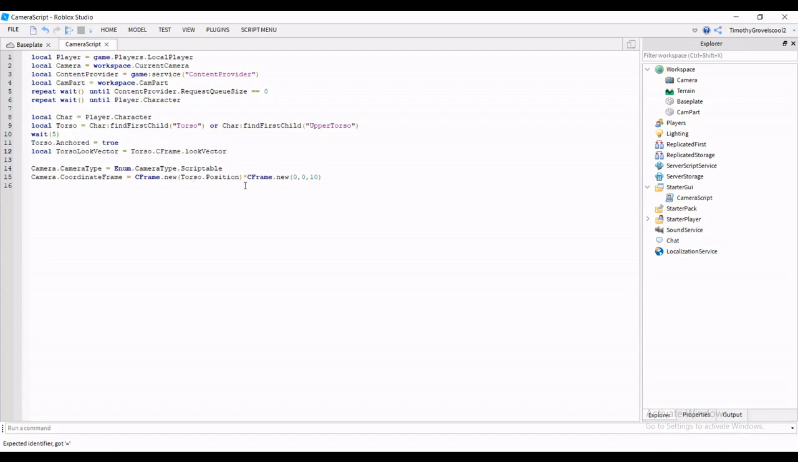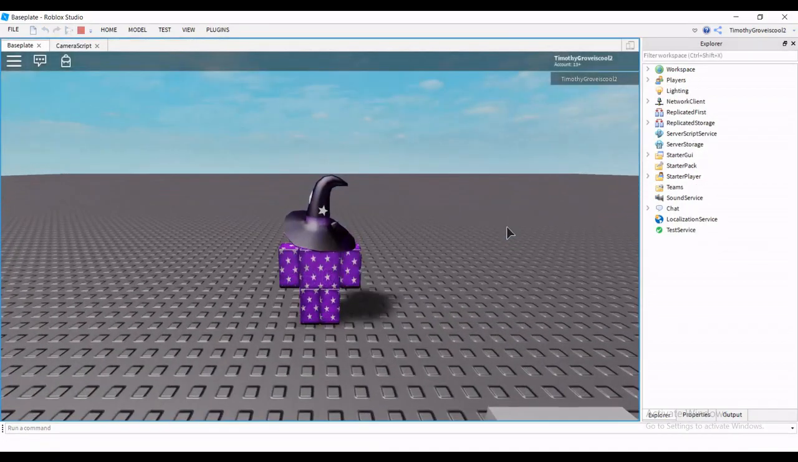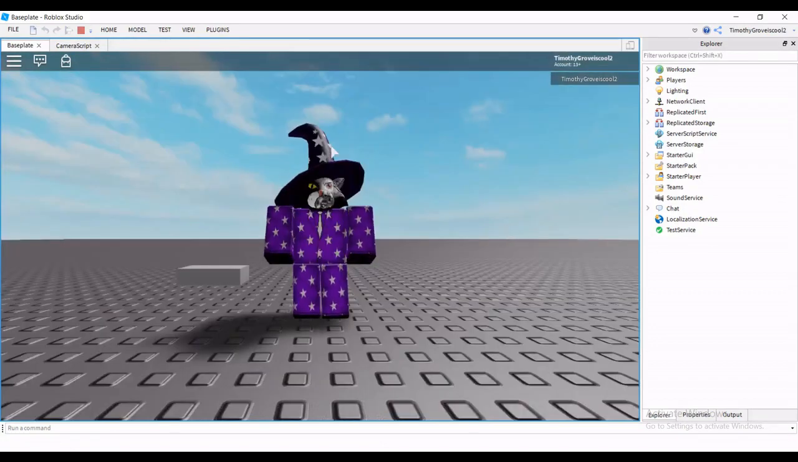Alright, so now we have torsoLookVector, and we want to look at torso position minus the torso's look vector. And this should look at its front side. So we wait 5 seconds again. And now we're looking at our front side.